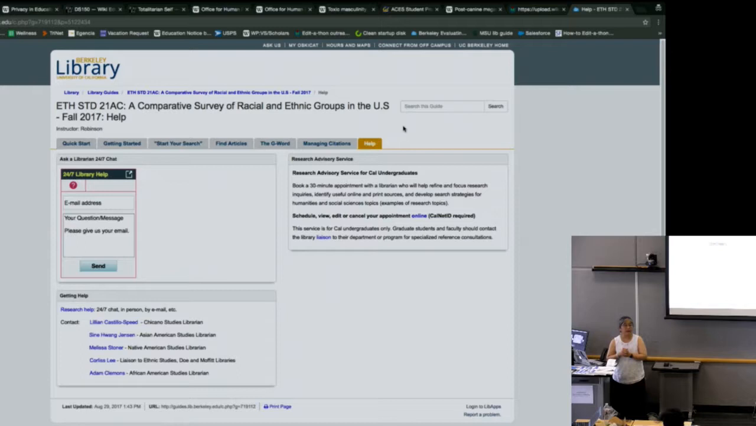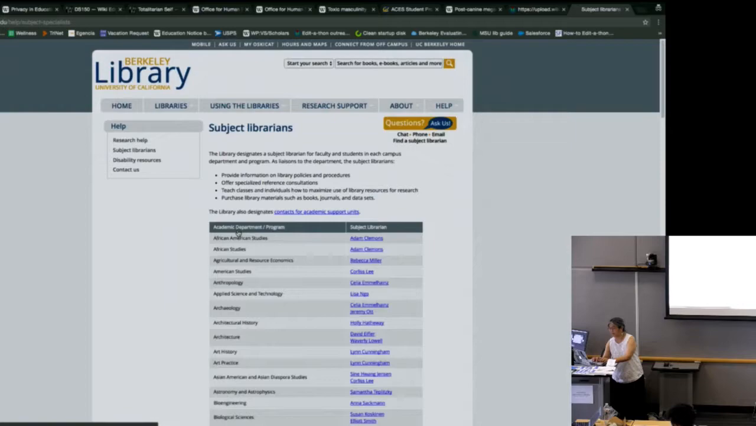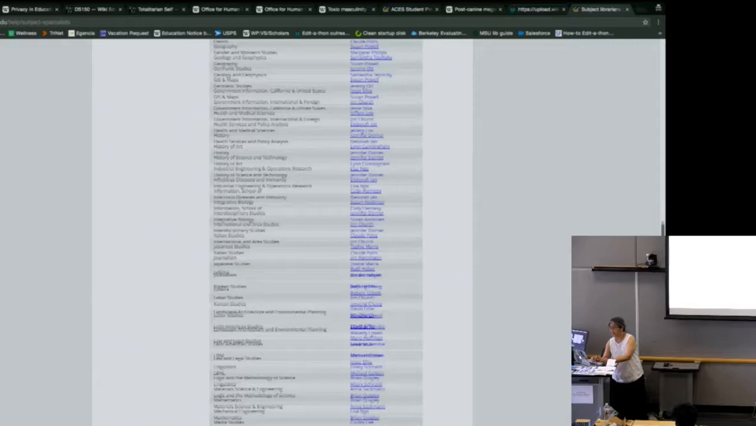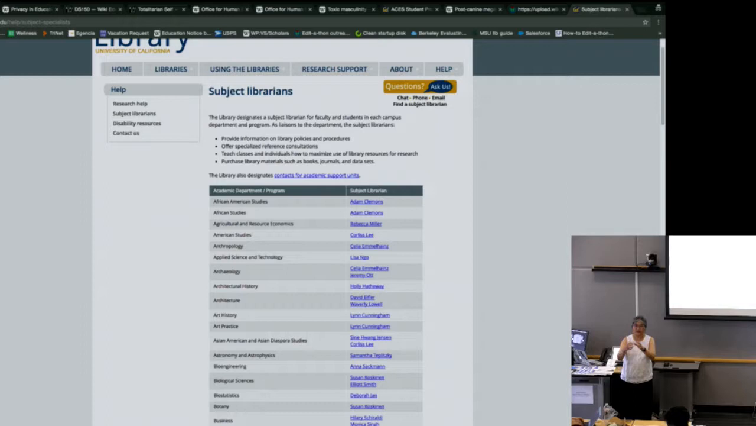You can either contact your librarian, if you are already working with your subject librarian, or you can go to the Find Your Librarian link, and here's a long list of disciplines on campus and the librarians that support your discipline, or you can email me if you have questions. Sometimes people think, well, it's in this department, but it's really this subject and so on. Just email one of us and we'll help you figure it out. So we can do that for you.